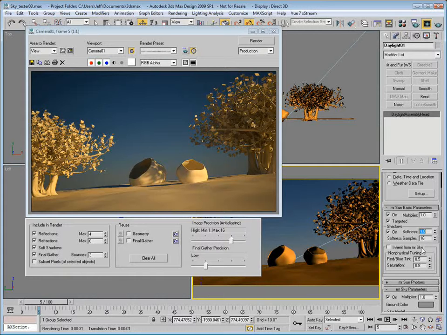Naturally, when you increase samples, you're going to increase your render time as well, so you don't want to go too crazy with this number. But also, as the sun gets lower in the sky towards the horizon, I generally like to increase the softness value, and again, I'll normally animate that parameter.